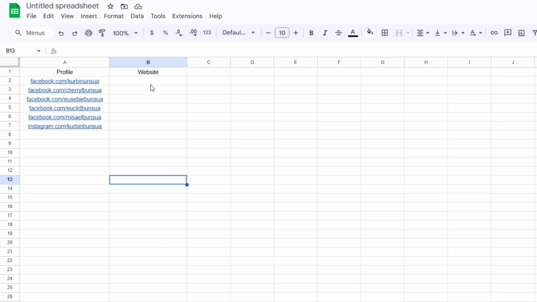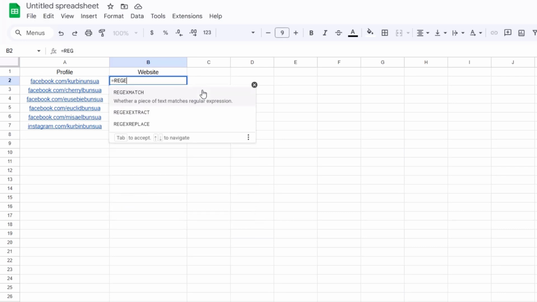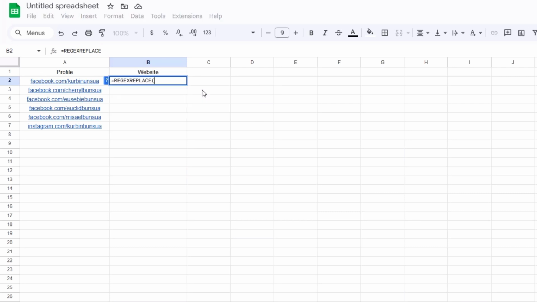To do that, first simply select the cell where you would like to input the formula. Then input the following formula. Equal sign, type regex replace, then open a parenthesis in here. Then select the cell from the original text that you will be replacing. So this is on cell A2.